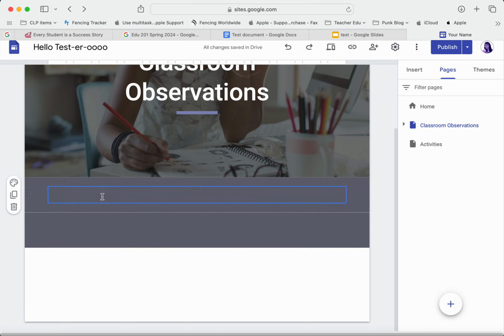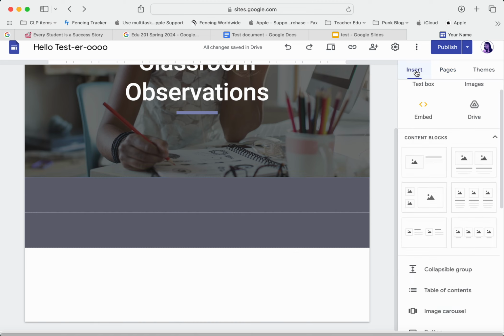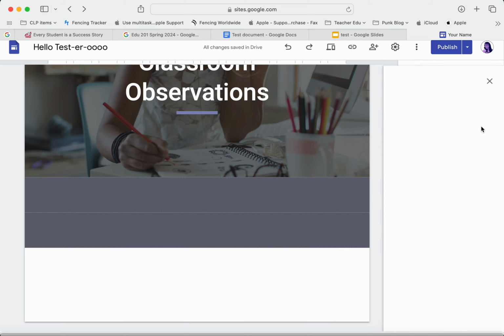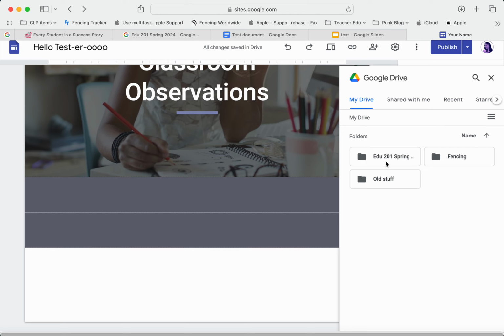I want my own classroom observations, and I want to link them right here in this box. So I'm going to go back to Insert. You can do this in a lot of different ways: you can embed videos, put in a text box and write things, or upload or find images. But I'm going to go back to my Google Drive. This is my folder with all my education stuff, and I've got a test document. We're going to pretend that's my observations. I want to link that right there.